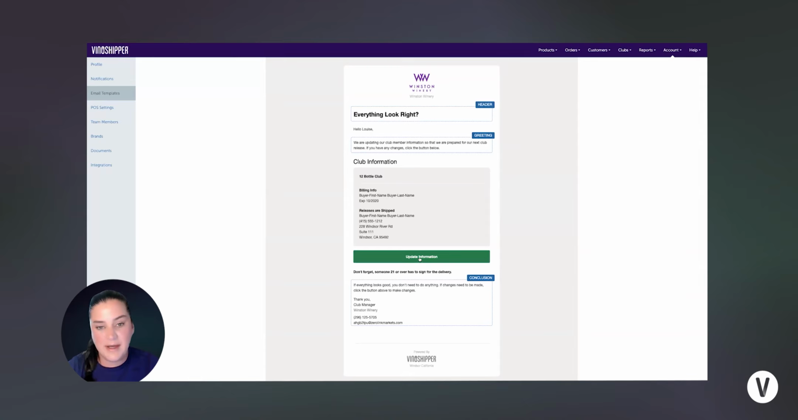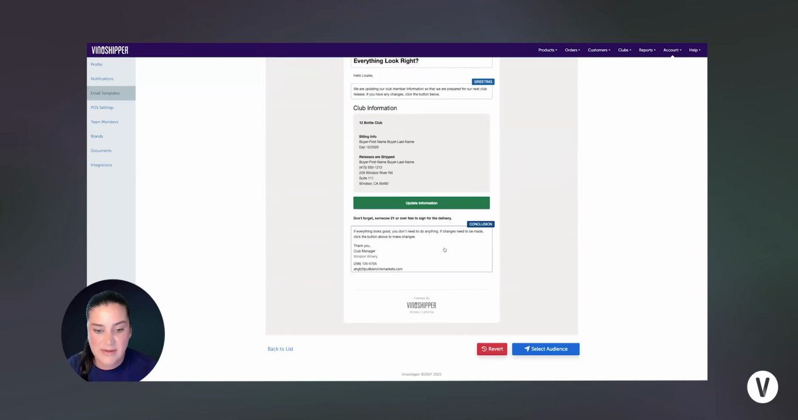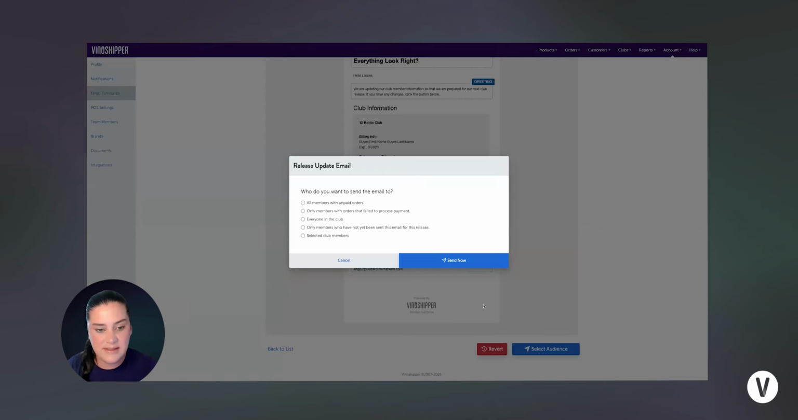There's also a button here to update their information, so they can update their shipping address, their credit card. But if I did have the order customizations on, this would also be the button for them to customize their order. So then you can also quickly look at the conclusion, and if you'd like to edit that, you can. So that after that, you would go to select audience.